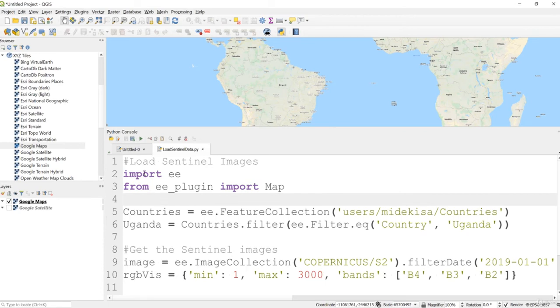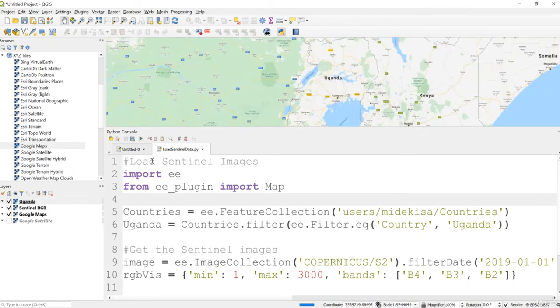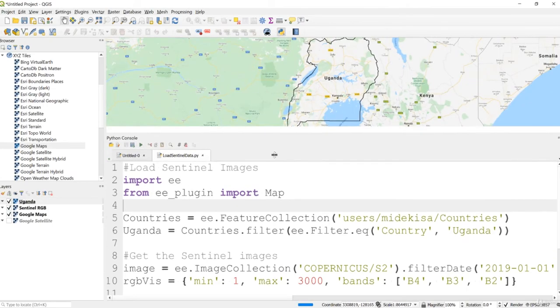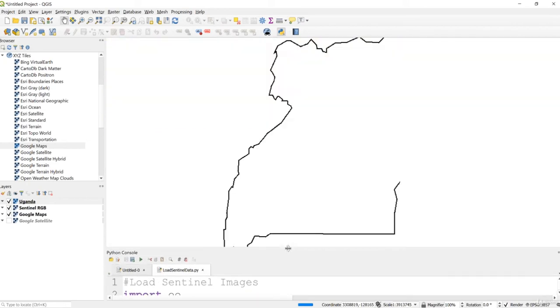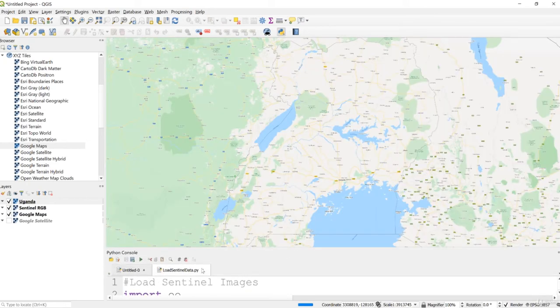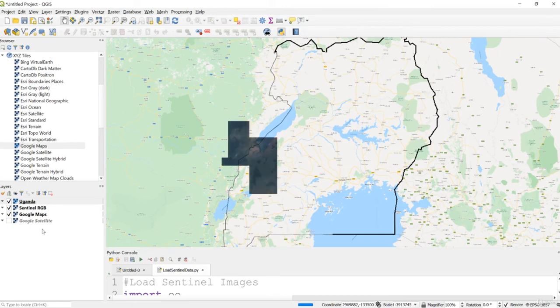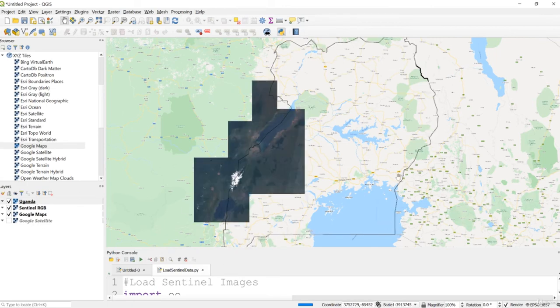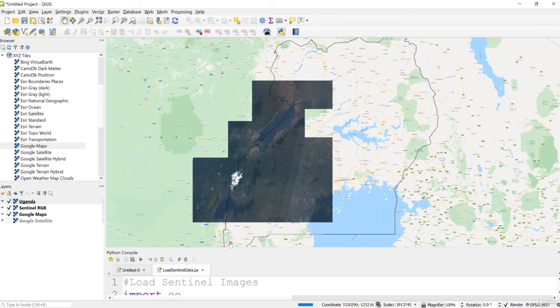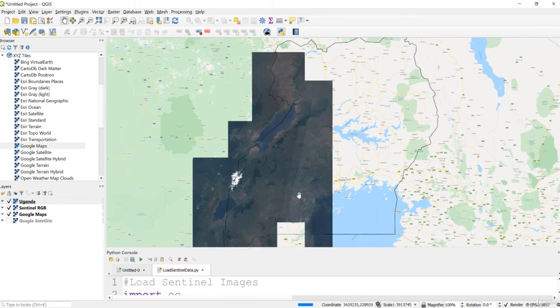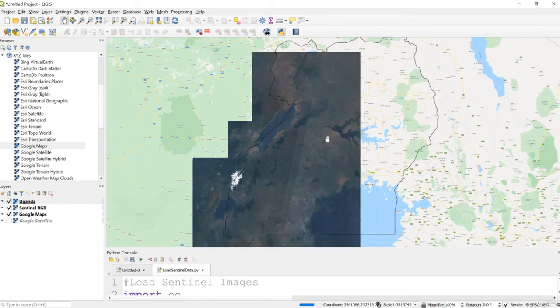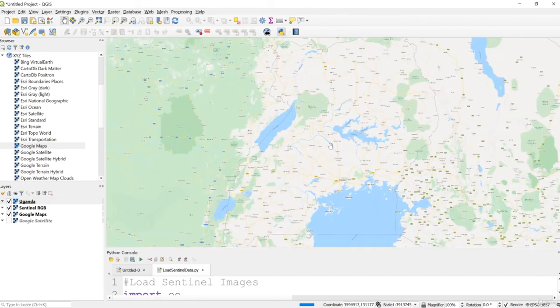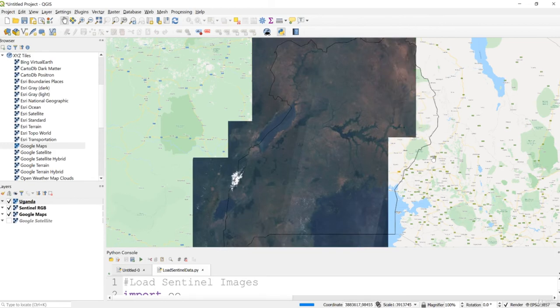So now my script is ready. I'll go ahead and execute this. What I'll have is a Sentinel satellite image displayed over here. Let's drag this down. Okay, cool. Now what we have here is the Uganda boundary shapefile, and the Sentinel image is loading now because it's a large database. It's huge data, so it's taking a little bit of time.